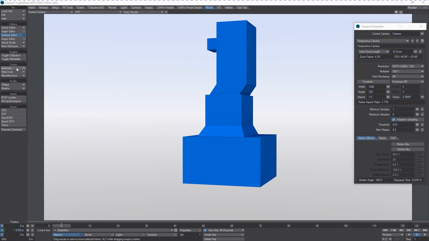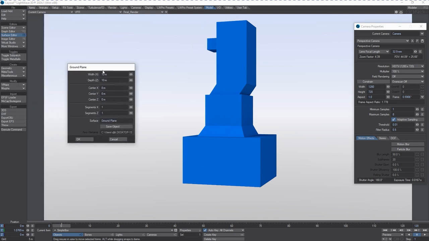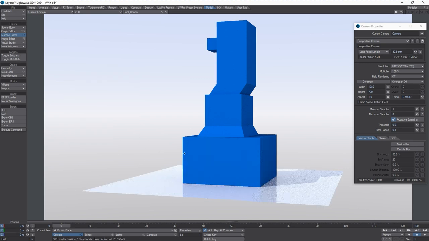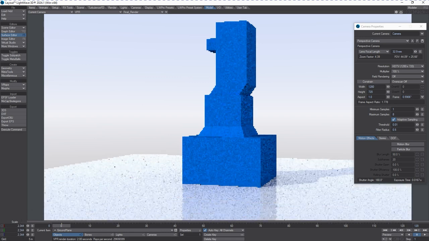So let's go Geometry, Ground Plane, and we're going to create a ground plane that's 10 meters by 10 meters, and we'll give it the name Surface Ground Plane. We're going to say Save to Object. We don't have a content directory set here, so it's just going to save it to an arbitrary location. And now we've got some kind of ground plane. Now, if that's too small for us, we can hit Shift H and then scale it up.